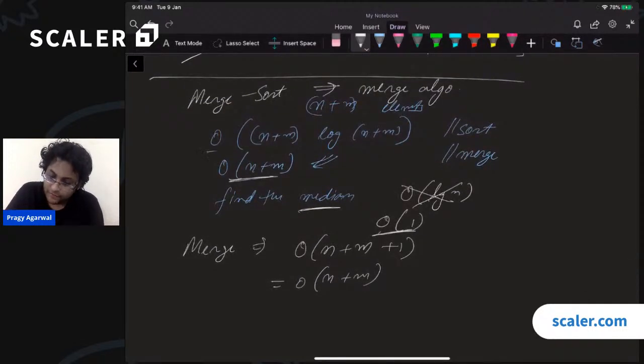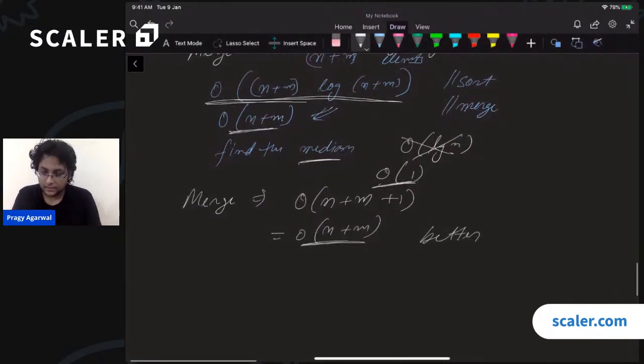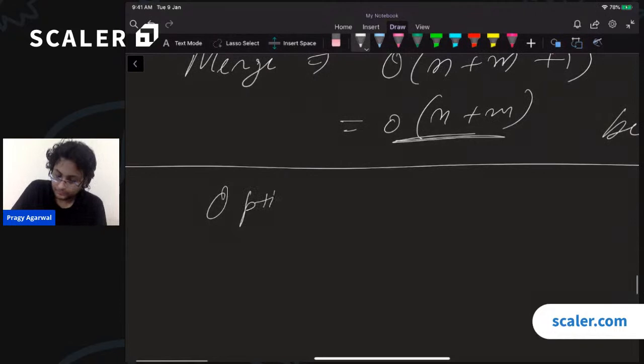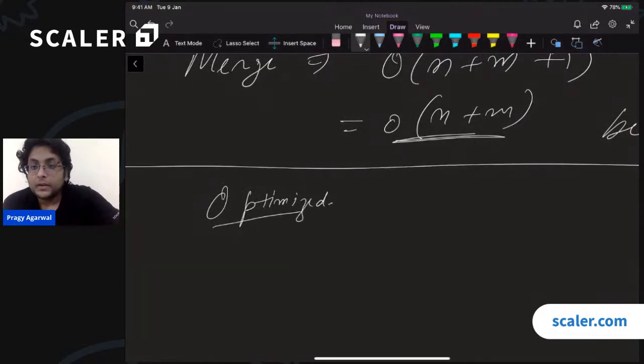So this was the naive approach, and this is certainly better. But we can still do better. This is not the best approach that we can use. So can we still optimize? Can we come up with an optimized approach now? Let us quickly see what other approaches we have.